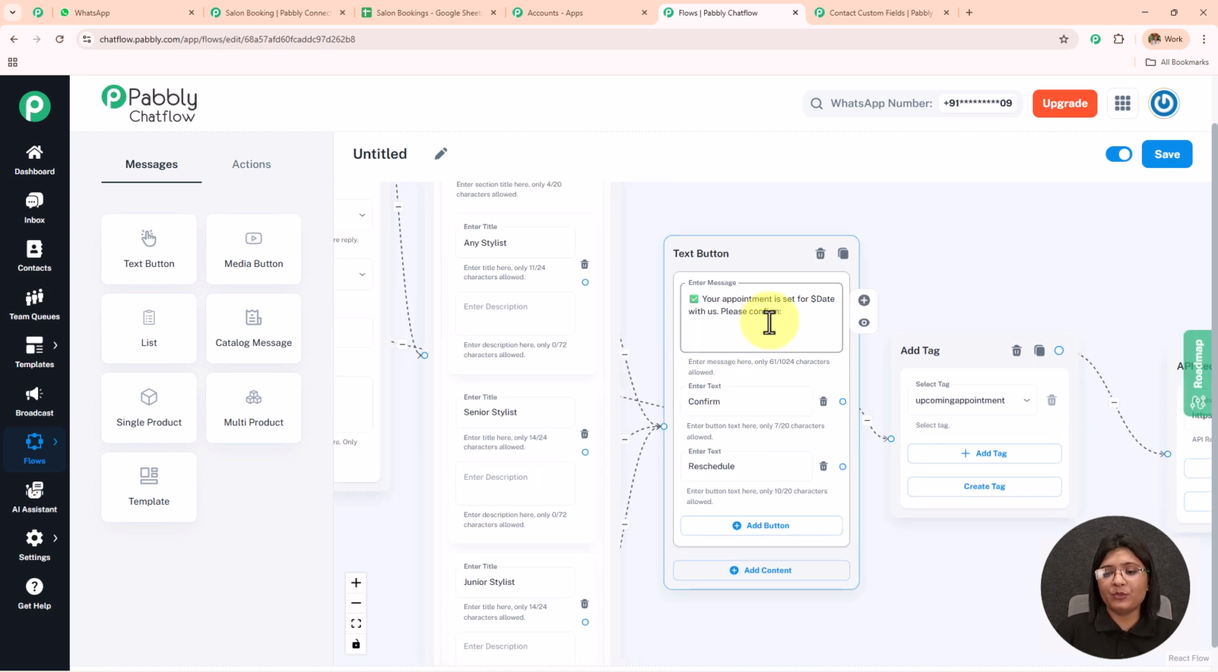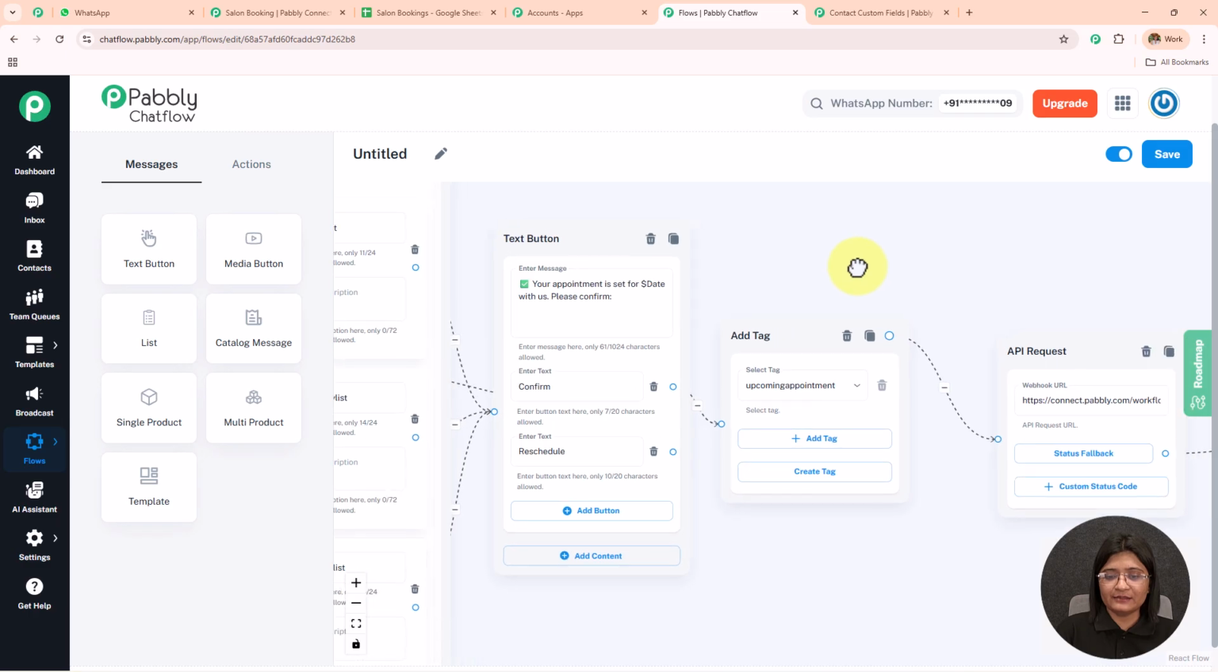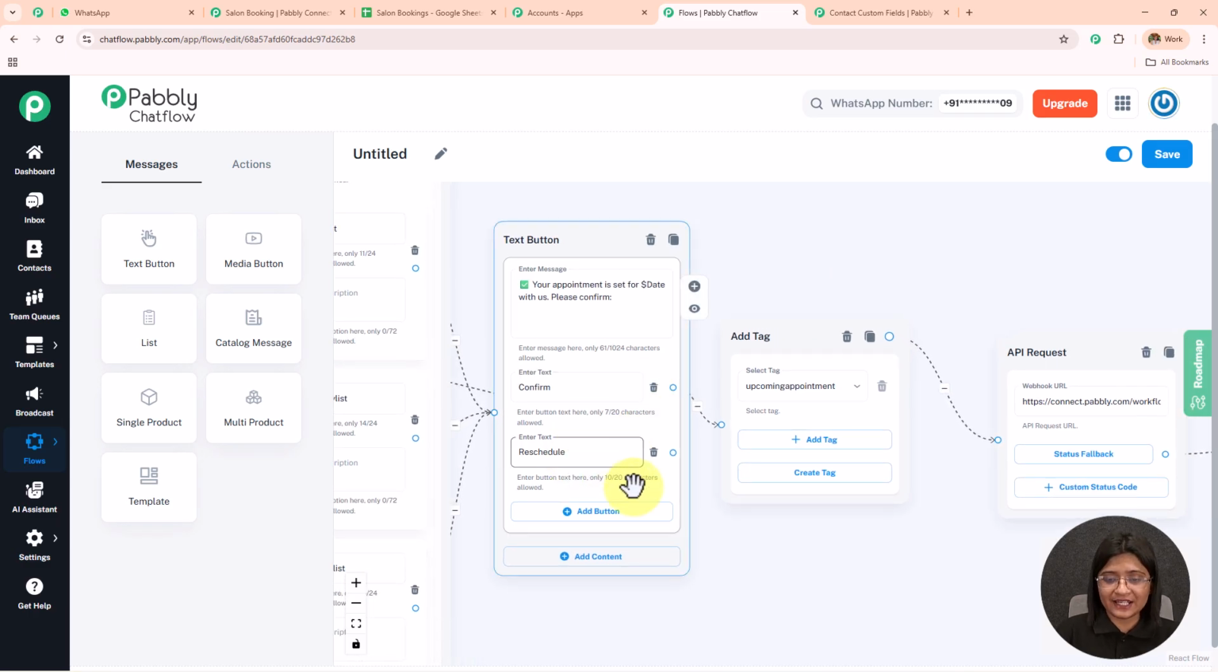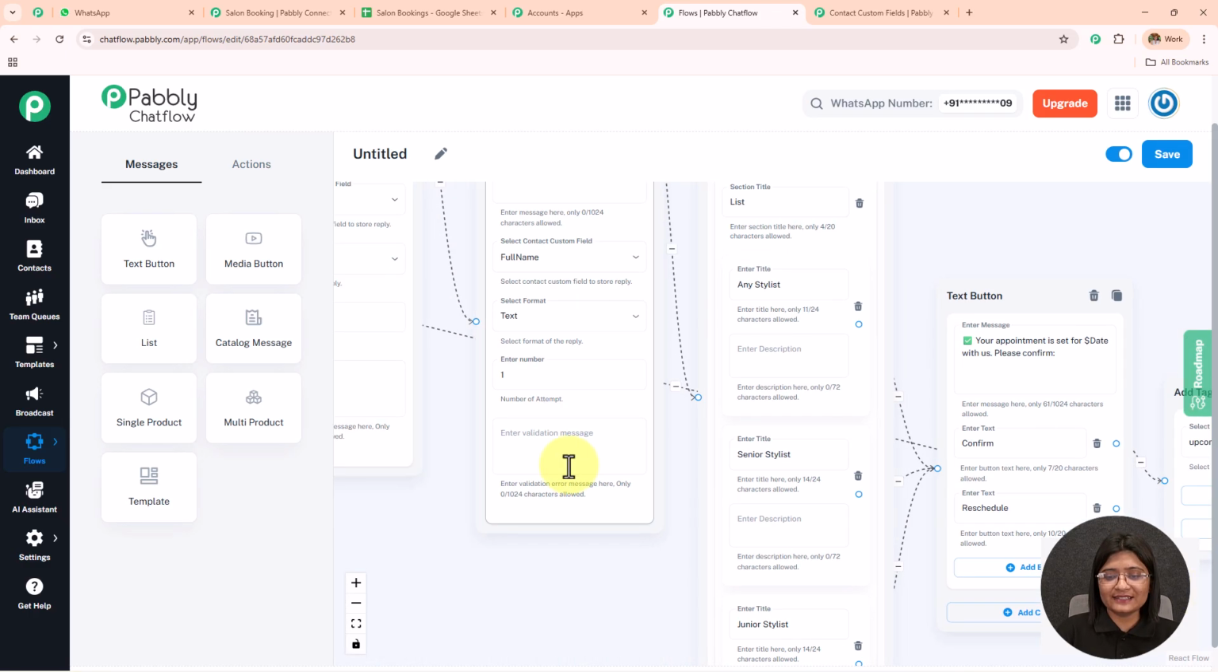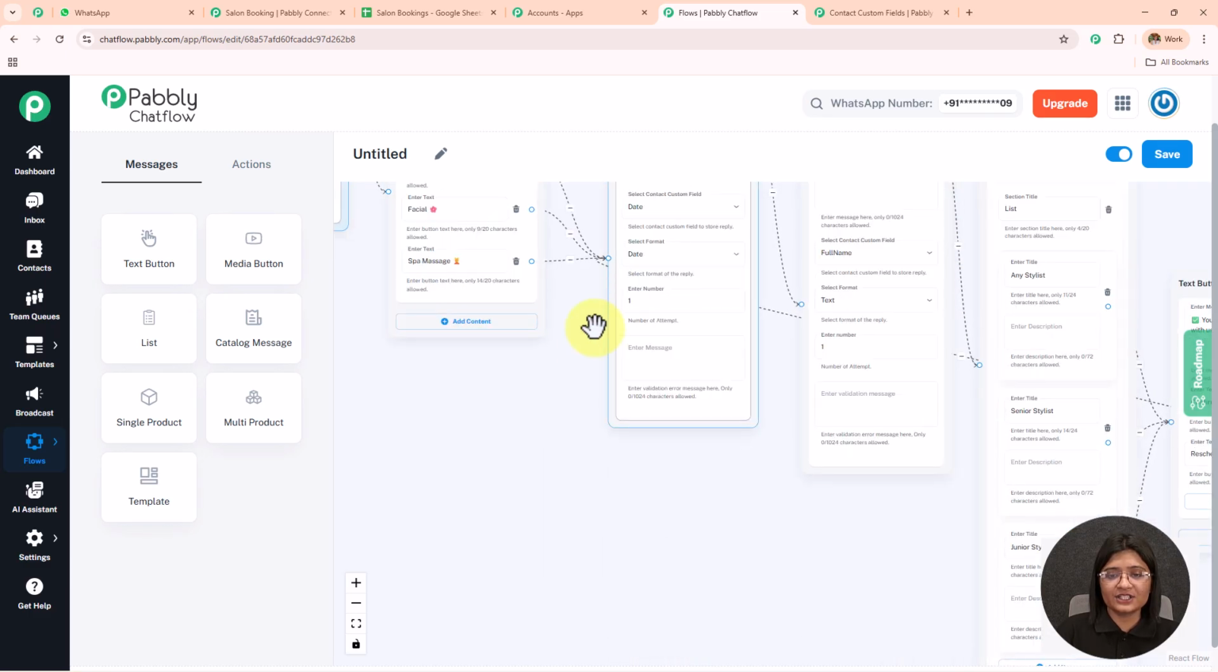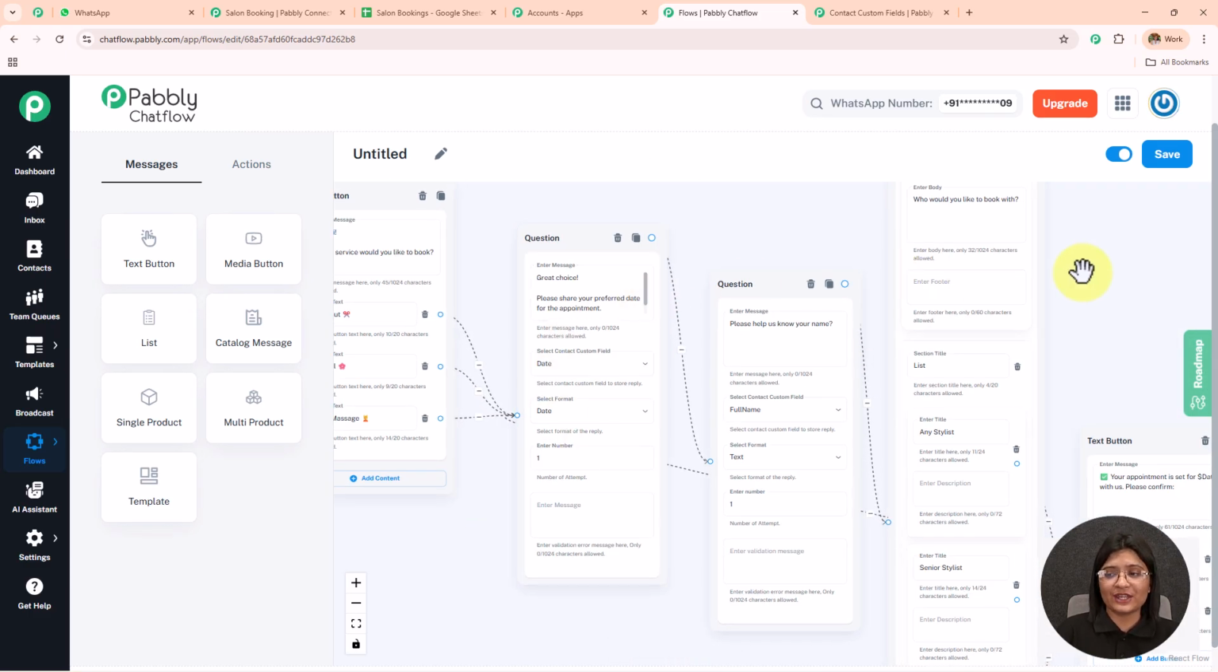Your appointment is set for this date. Do you confirm this? If they confirm this, I am going to send them the final message, and if they want to reschedule, I have built the connection between this circle and the first question, and I am going to ask the same questions again.